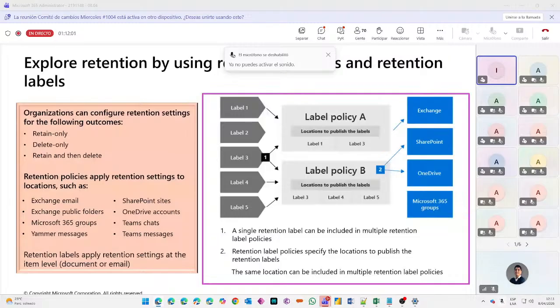Note that a single retention label can be included in multiple retention label policies, and retention label policies specify the locations to publish the retention labels. Note that the same location can be included in multiple retention label policies.